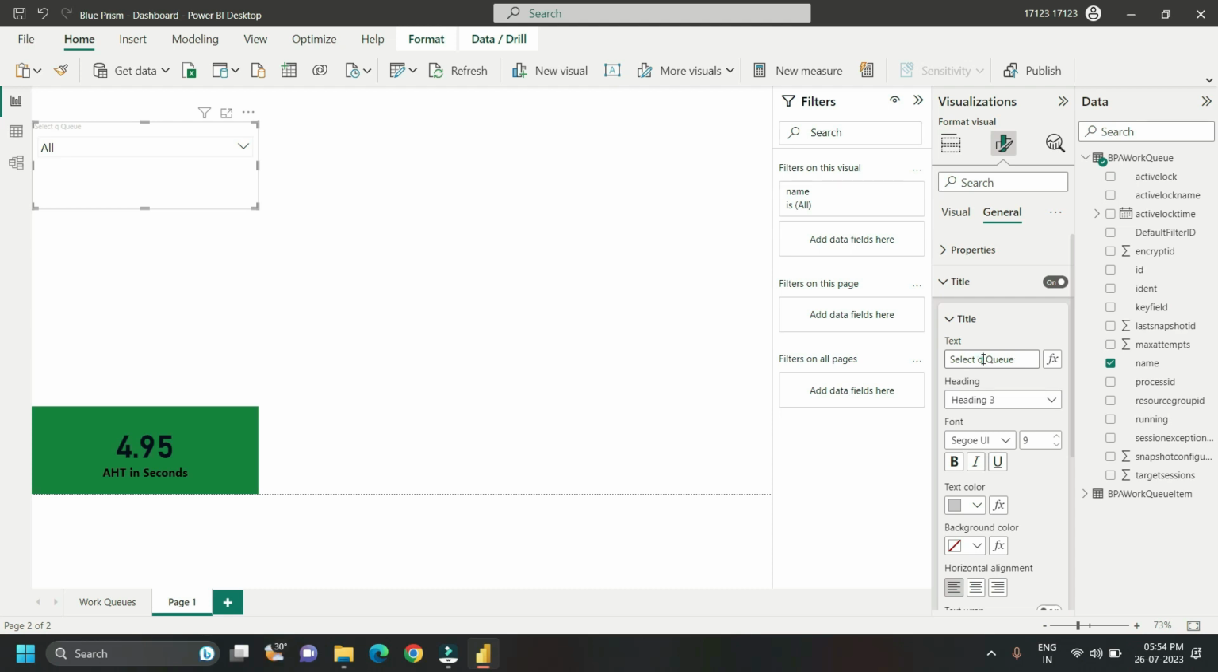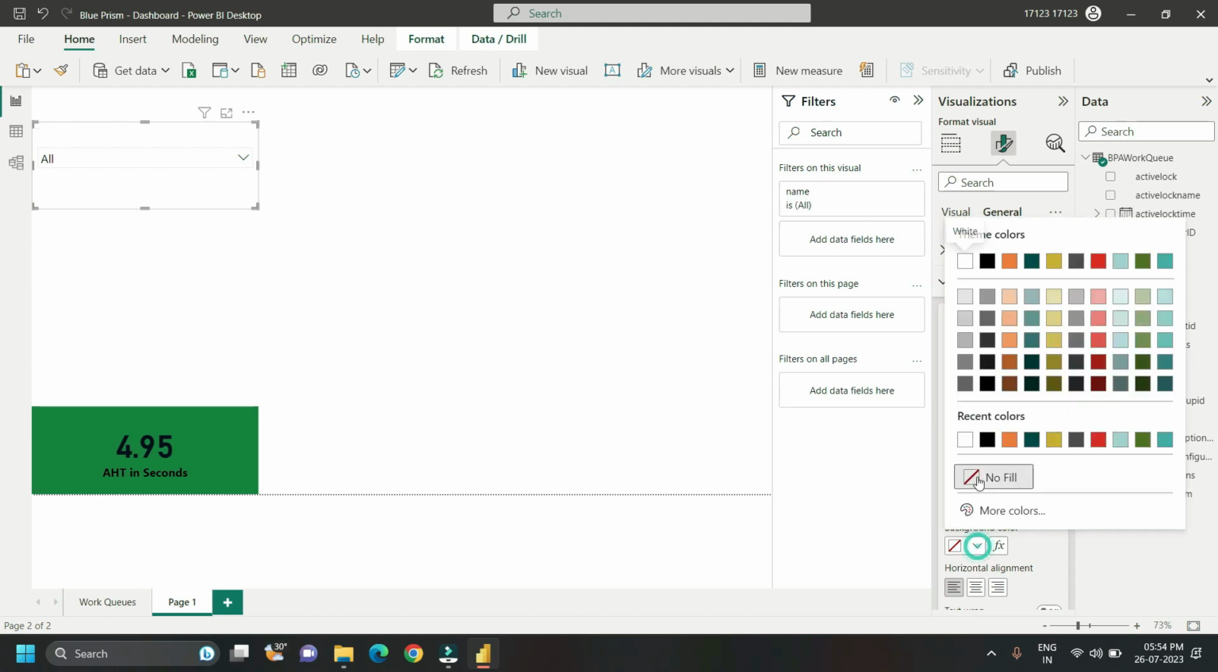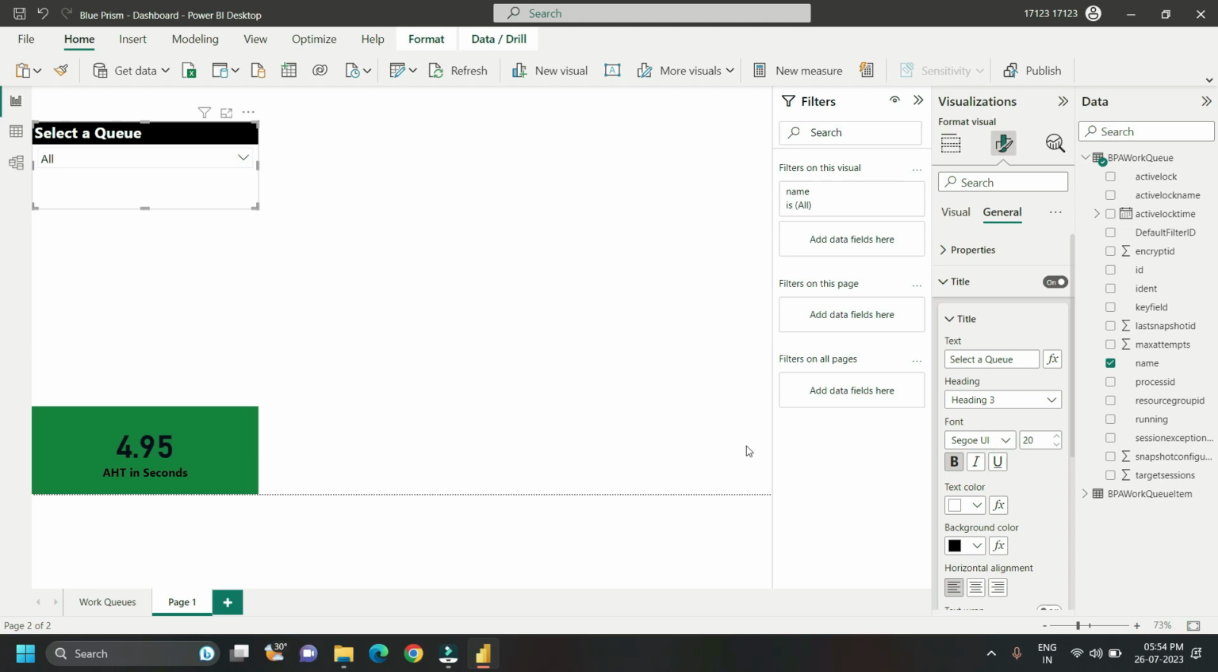This is the title for your visual. Increase the font to 20. Click bold. Change the text color to white and background color to black. With this, we have completed adding a drop down for selecting the work queues.